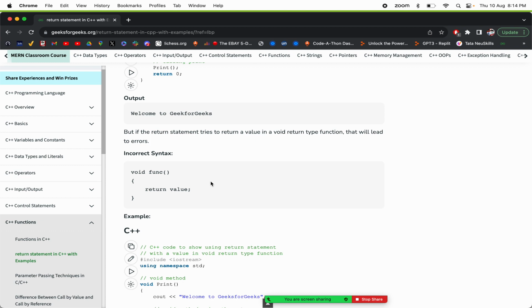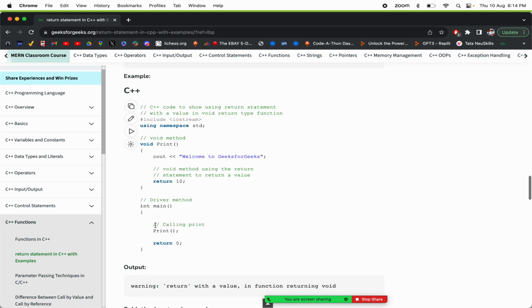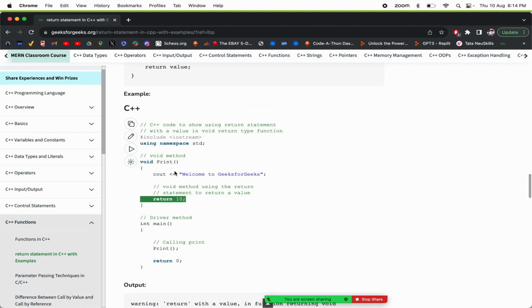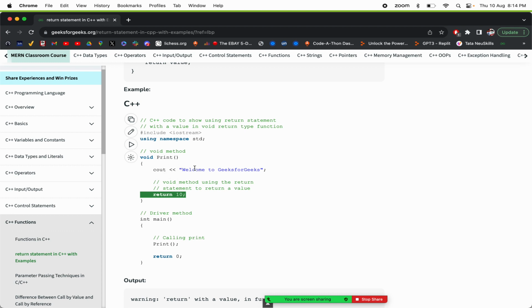Great. So now we saw two examples, using return inside a void function and not using return inside a void function. But if the return statement tries to return a value in a void type function, that will lead to errors. If we try to return a value like return 10 inside a void type function, that will lead to an error. We have this print function that is printing Geeks for Geeks, and we are saying its return type is void. When we call this print function, that will show welcome to Geeks for Geeks, and then when we do return 10, we have given the return type to be void but we are returning an integer, so that will lead to errors, because this function expected to return no value but we are returning 10.